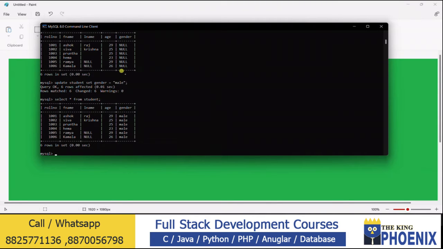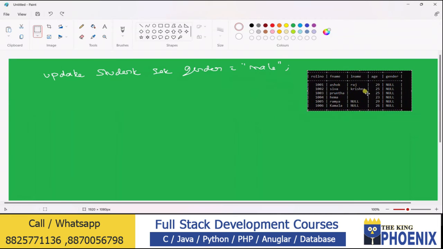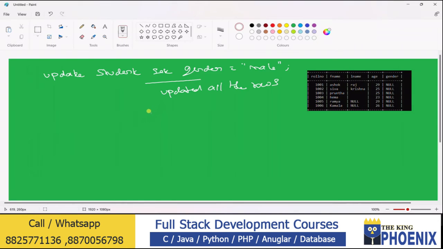So now, this was my previous table. When you executed this query, I never told for whom I need to update. Because of that, what it has done is it has updated all the rows. That is why we are getting all the rows as male data, because we haven't told for whom we need to update. So the mistake is ours.